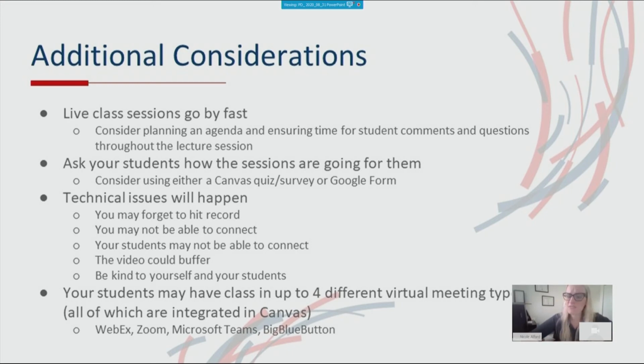So whether it's a Canvas quiz or a survey in Canvas or a Google form, whatever you're comfortable with, getting that student feedback. Sometimes you can use a discussion board for this as well, but students may be a little nervous to share their thoughts to a group versus submitting it in a quiz or survey way. That would be totally up to you. But just getting that feedback early on, so that hopefully, as the weeks progress, we can adjust our practice. Technical issues will happen 100%.